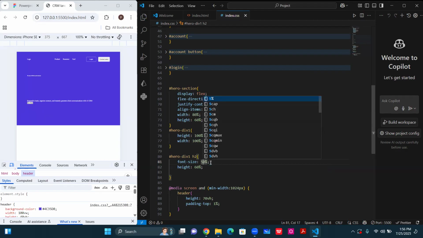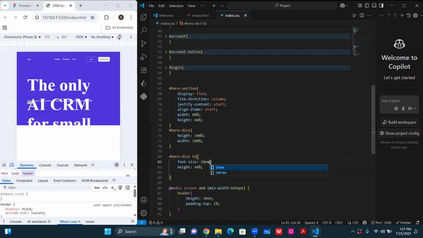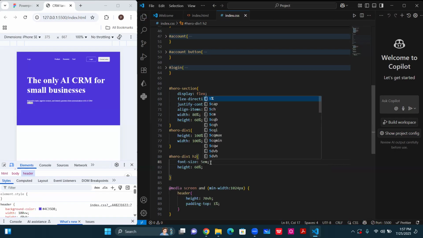Okay. Seems like the 50% does not make sense. So let's go with 10 EM. Okay, 10 EM is too much. Let's go with 5. So we were struggling with the container, as in with the selector, sorry. So it seems like this thing is going to be on mobile devices. This should be this bold and it should be centered.